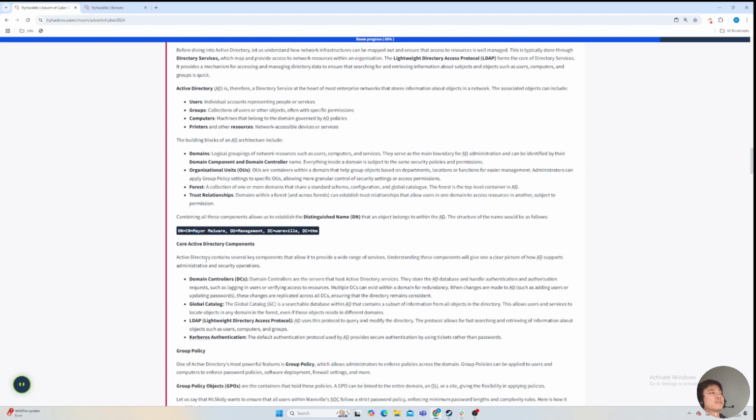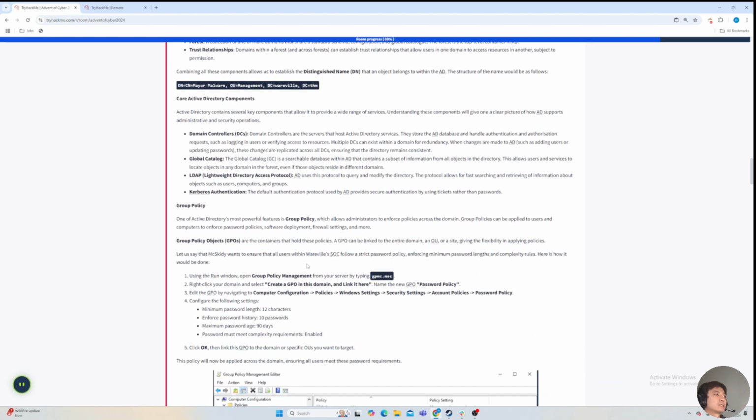So, the core Active Directory components. There are several key components that we need to know. Domain controllers are the servers that host Active Directory services. They store the AD database and handle authentication and authorization requests, such as logging in users or verifying access to resources. Multiple DCs can exist within the domain for redundancy. When changes are made to an AD, these changes are replicated across all DCs, ensuring that the directory remains consistent.